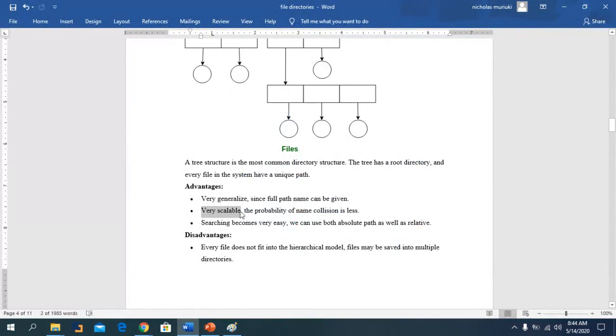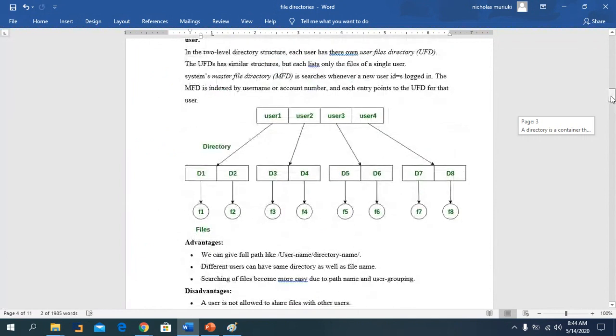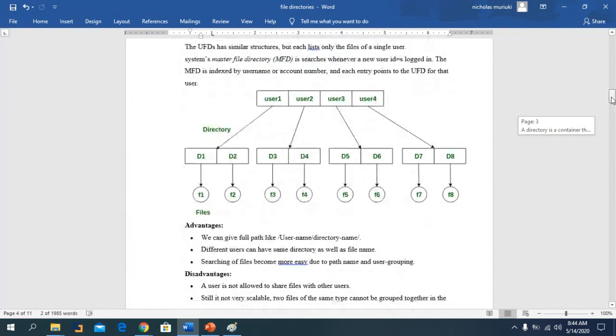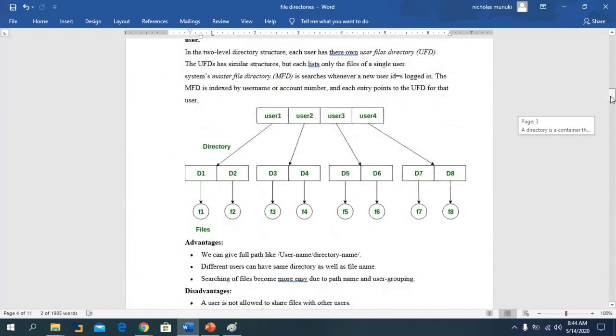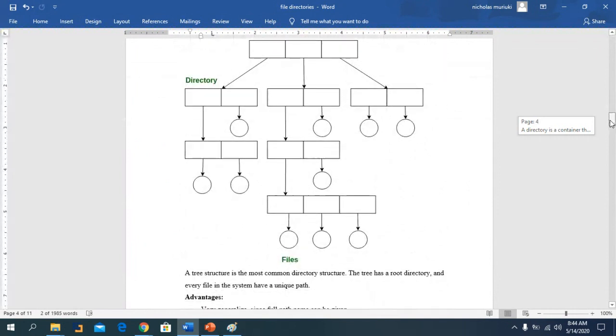Okay, now if you look at a two-level directory, you have said it is not scalable, sorry. And for this one, we are saying it is scalable. So it means we can expand files the way we want. And that's why we are saying the probability of name correlation is less. If you look at this, we are having some correlations, because suppose user 1 creates a directory called D1 and user 2 creates a directory called D1 again. There is correlation. But for this one, we are trying to avoid correlation.